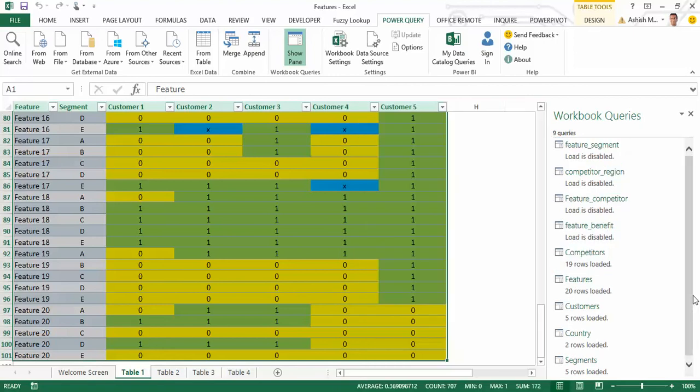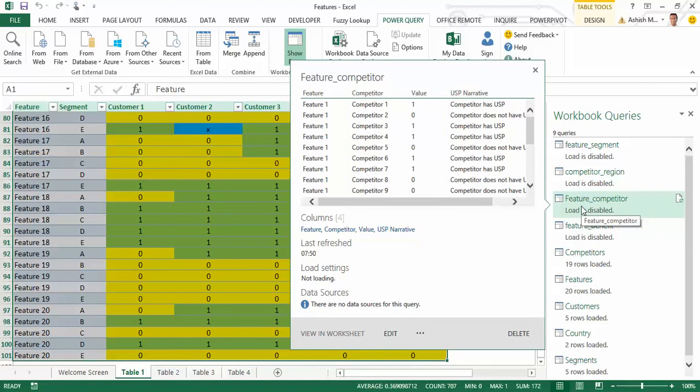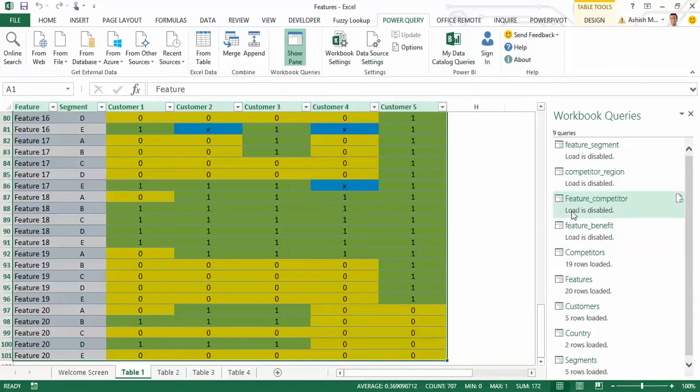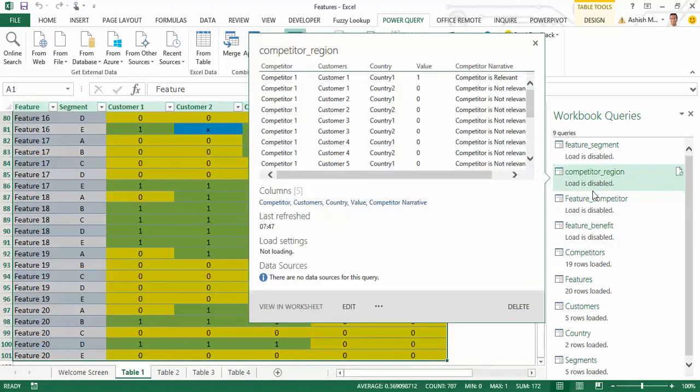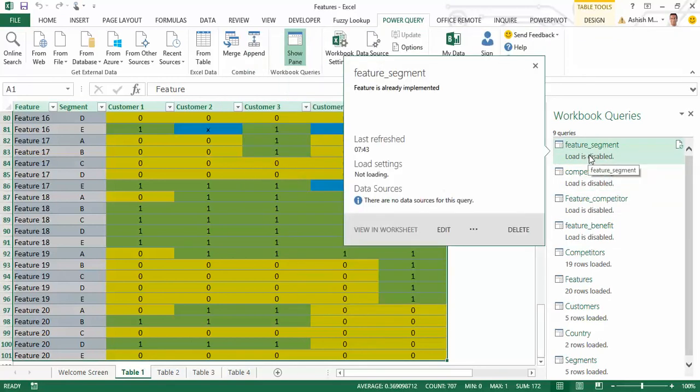Now what we have to do is start rolling the tables that we did not load into the Power Pivot one into each other. So I want the feature benefit to roll into feature competitor. So that will be bridge table 1. The bridge table 1 has to roll into competitor region. So that will be bridge table 2. And the last step would be to actually roll this into the feature segment table over here. And we'll then transfer that consolidated table into the Power Pivot.